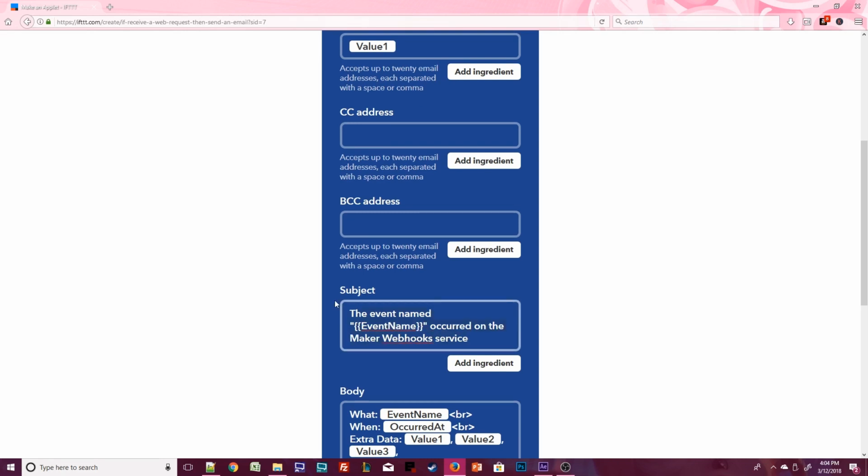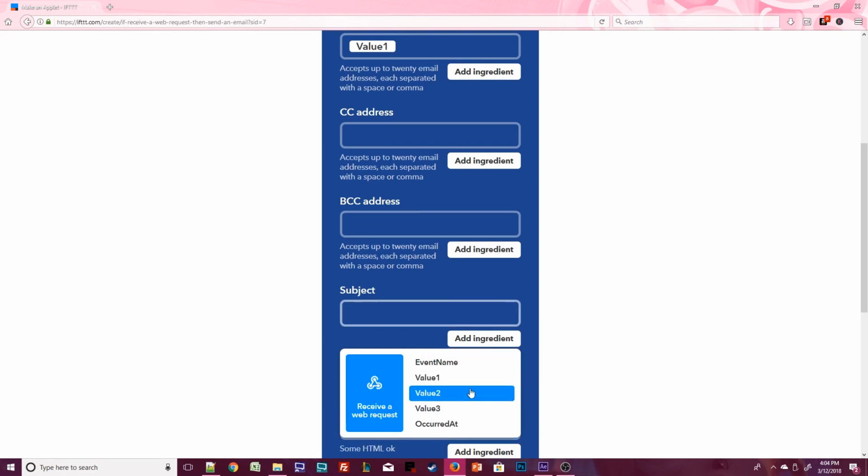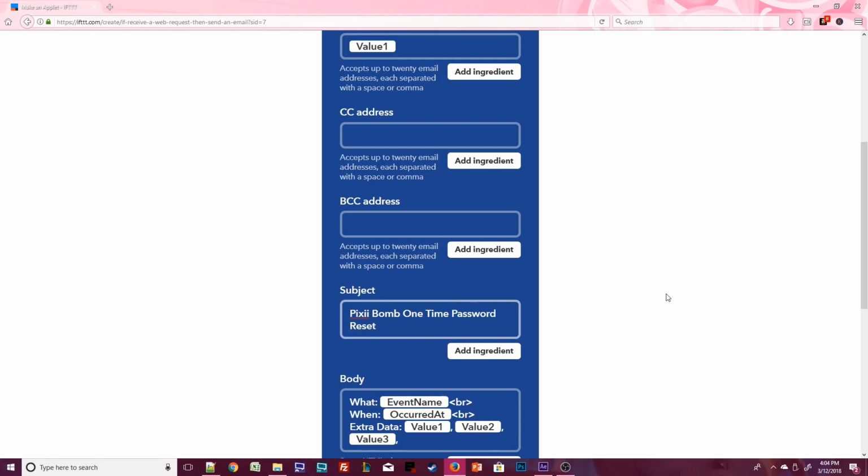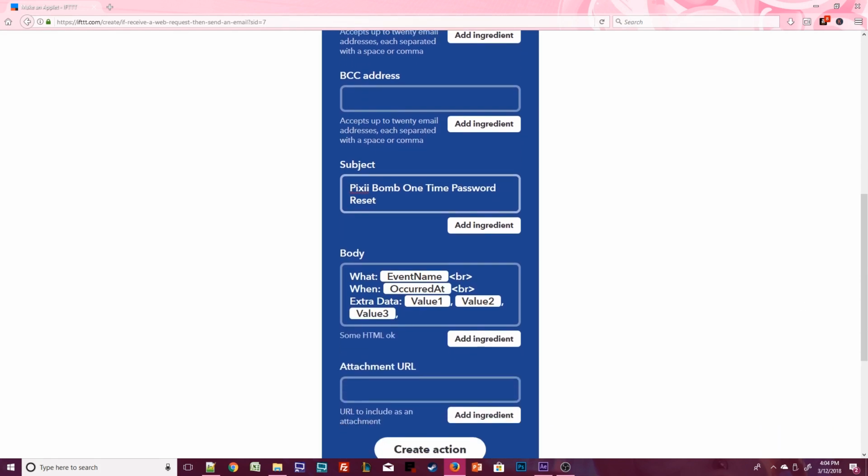If you wanted a custom subject that's different for every email, then you might want to use value 2 as the subject. This would be beneficial if you were receiving an email from the user, but in this case, we're sending an email to the user, so we can just hard code in the subject, something like Pixii Bomb one-time password reset.